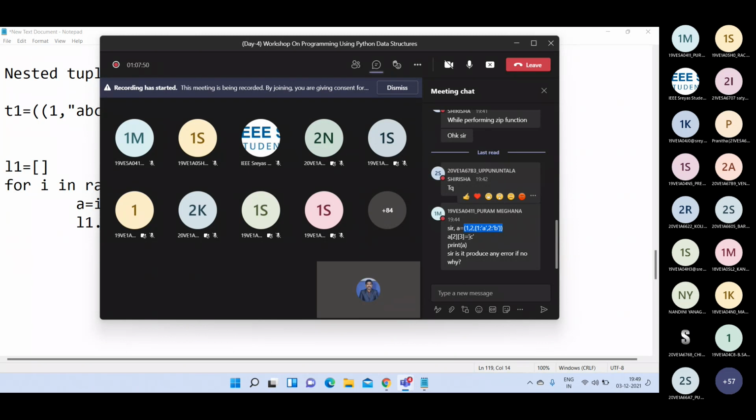Okay. I will check once and I will tell you. Generally, that is not possible because tuples are immutable. Yes, sir. Actually, I'm having the same doubt. That's why I'm asking, sir. Yeah, I will check and I'll tell you. Okay, sir. Thank you, sir. But in my point of view, that is not possible because tuples are immutable. Anyway, I will check once and I will tell you. Any more doubts?